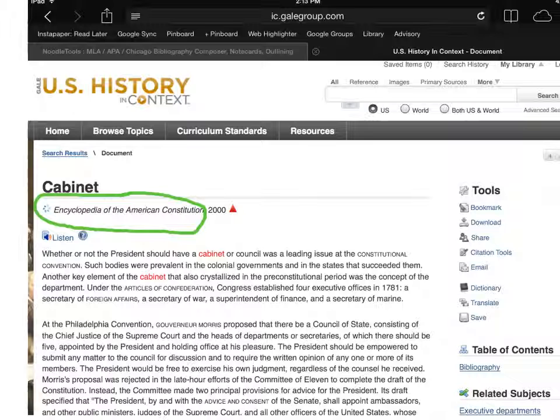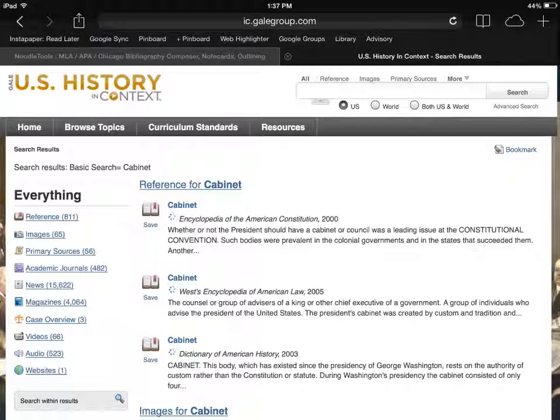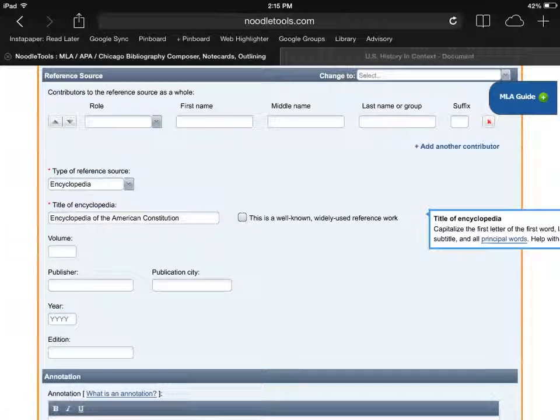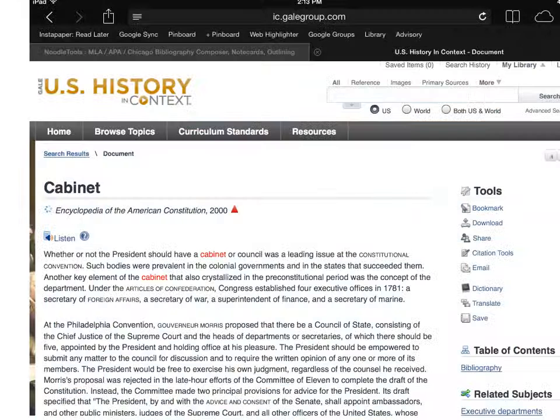We'll start with the title of the encyclopedia. So here it is, right under the article title, Encyclopedia of the American Constitution. See how that's different from the title of the database that it's in. Remember how there are lots of articles called cabinet in this database? So it's really important to give the title of the encyclopedia so you know which article called cabinet you're talking about. And finally, let's go find the year this was published. Here it is at the top with the title.